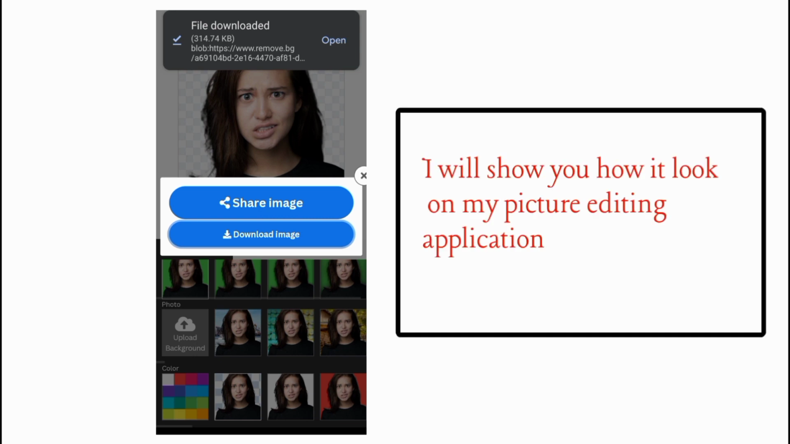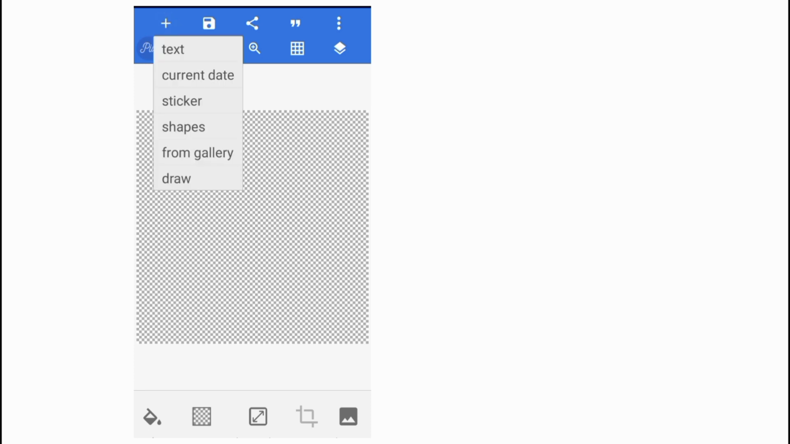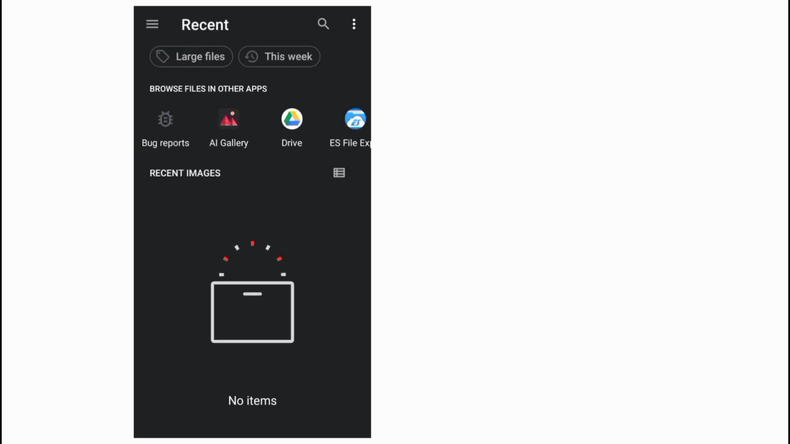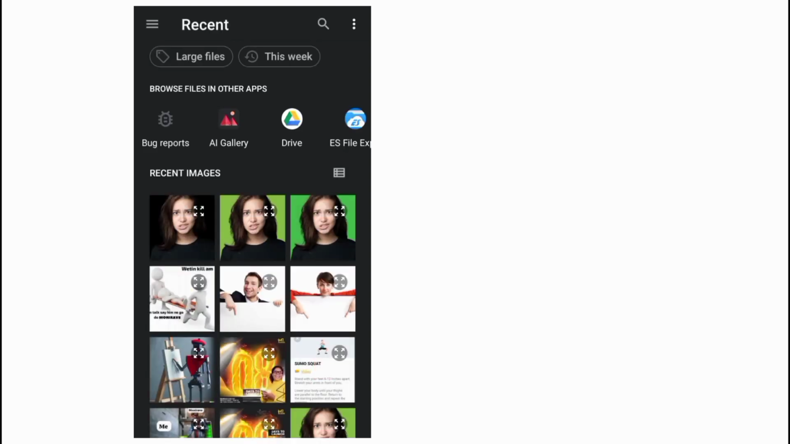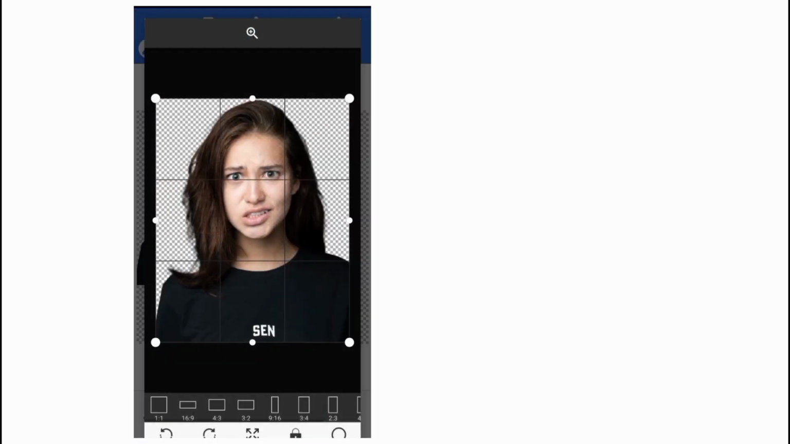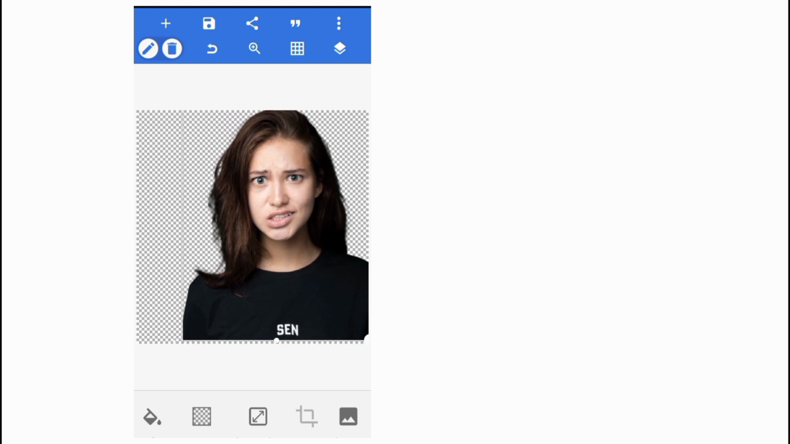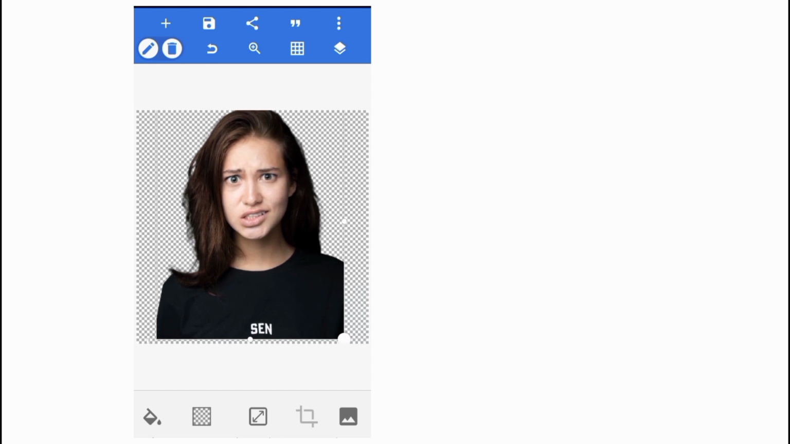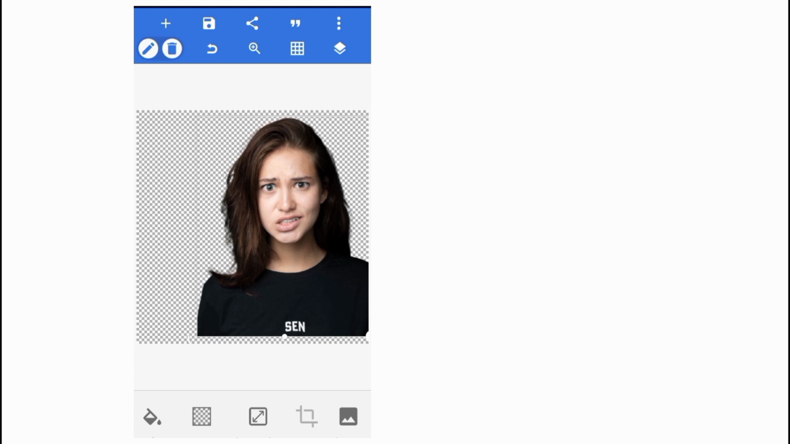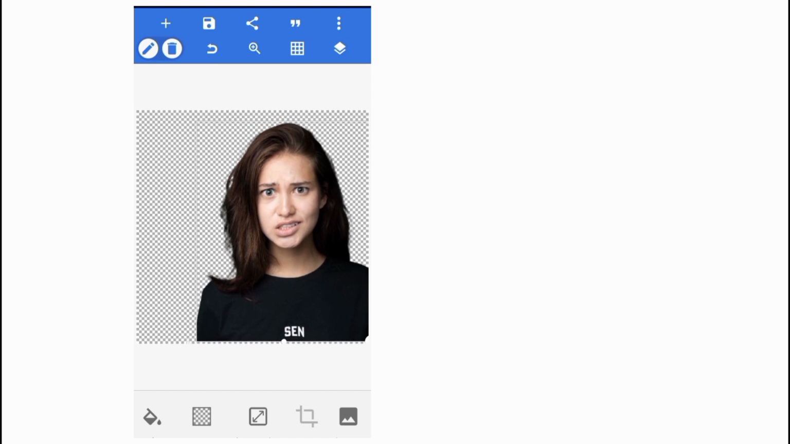I will show you how it looks in my editing application. Here in my editing application, this is how it will look. Let me upload it. You'll see this application is superb, excellent, the best AI background removing application. So guys, see how it looks. You see it.